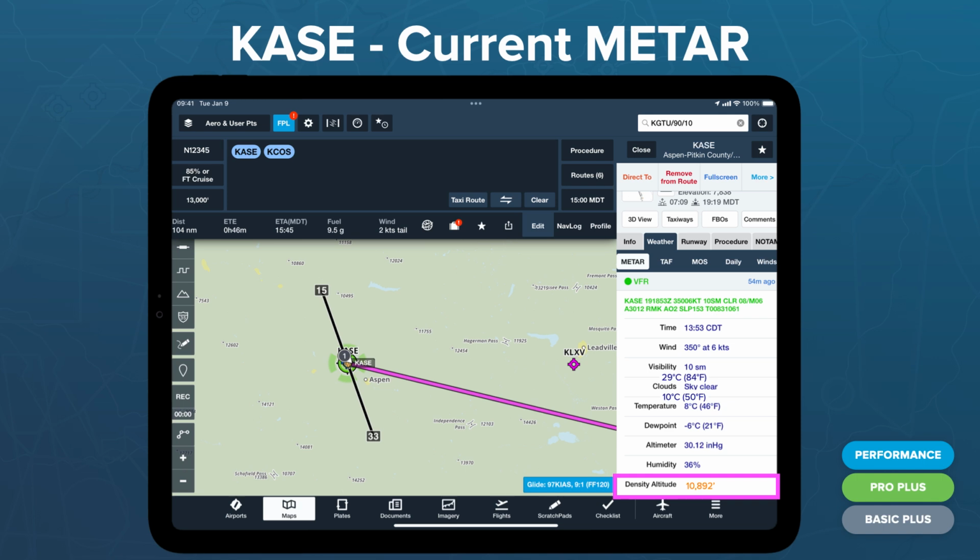For my particular scenario, let's say that density altitude makes me uncomfortable. Maybe it's close to the service ceiling for my aircraft. Maybe I'm just not comfortable with the density altitude being that high, whatever. I may want to replan my flight based on my level of discomfort.